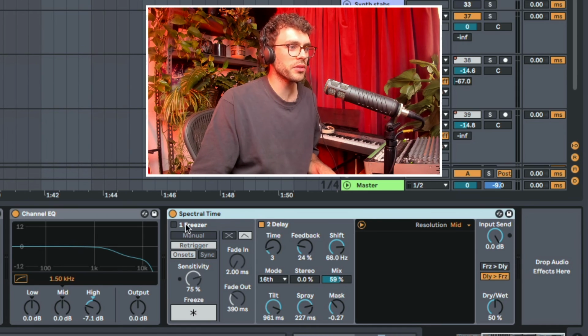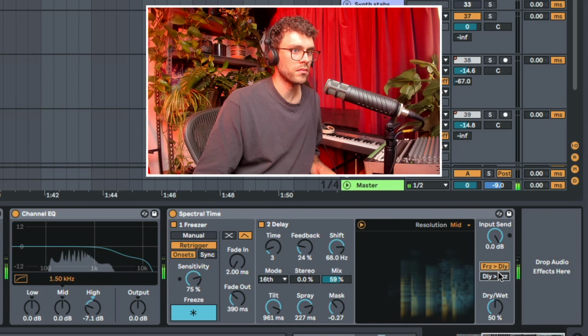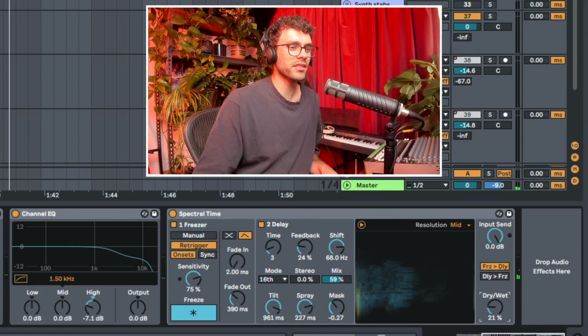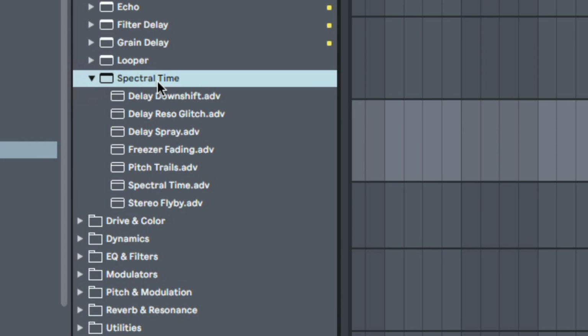So let's put these 2 things together. Create some pretty cool textural results in the background. There's also a bunch of cool presets in here that are worth checking out as well.